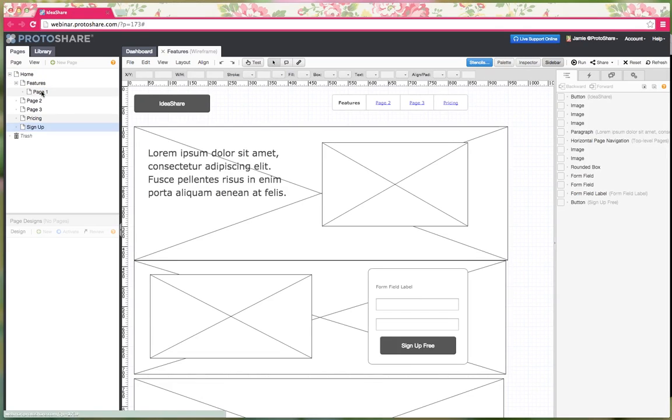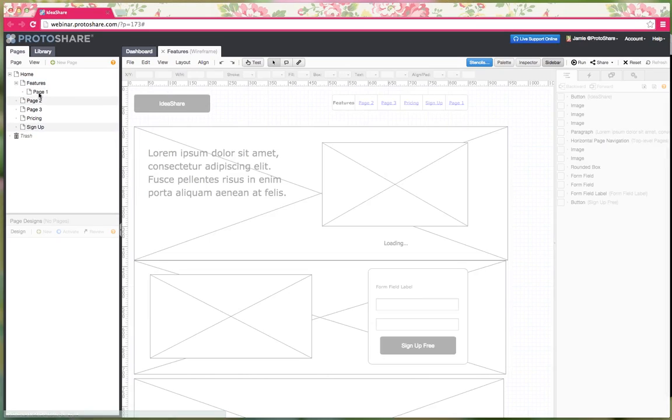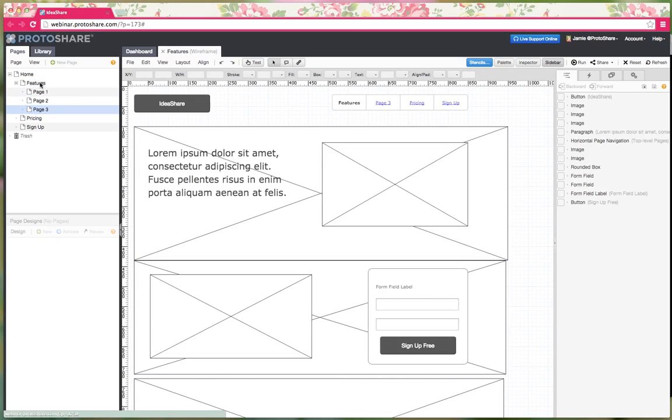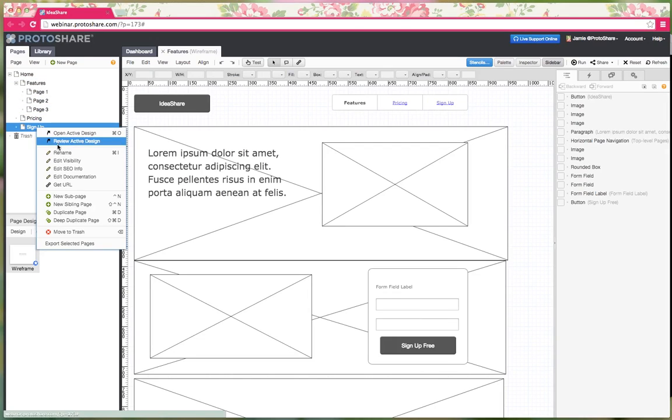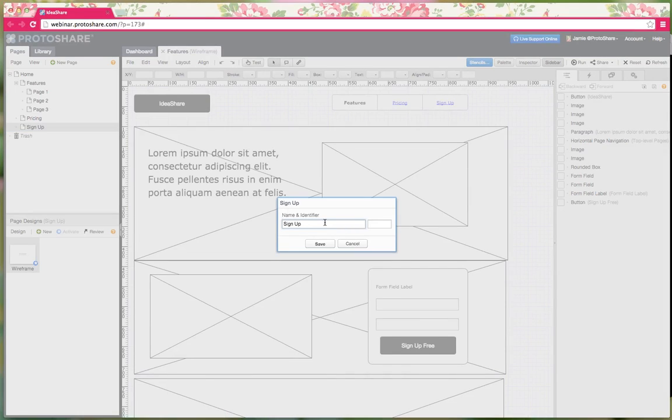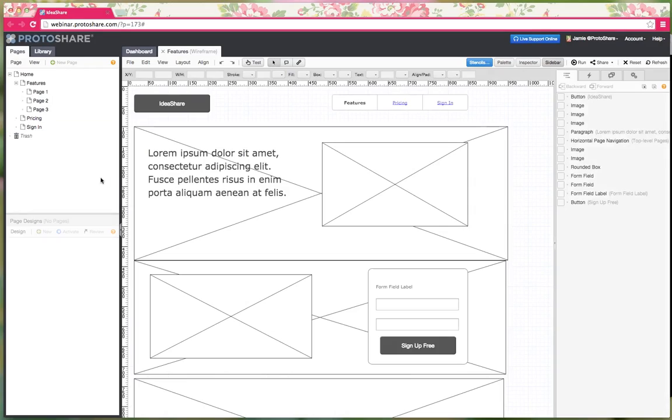My pages tree uses an interactive tree view, so I can drag and drop my pages around as needed. I'm going to go ahead and give features a couple sub-pages because my tool will be feature rich. And I'm going to rename this to be sign in instead of sign up. Alright, I'm happy with that. Now, if I take a look at my navigation, it's already updated to reflect my changes.